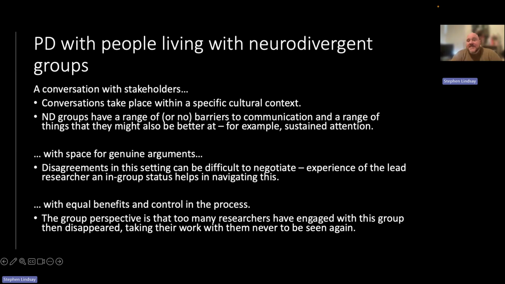Genuine disagreement in this setting is also something you need to think about carefully. So genuine disagreements about how something should be done need to be negotiated carefully when you're working with some neurodivergent adults. Again, not everybody, but it is more commonplace than it might be with other groups to have arguments that can really easily spin out of control. Here, the experience of the lead researcher as somebody from that group was pretty essential, navigating these questions.